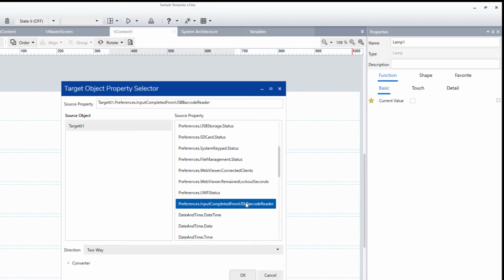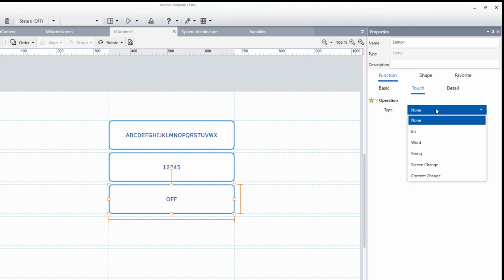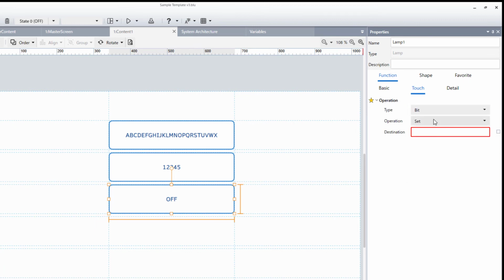When data input from the barcode reader is completed, it turns on. It does not turn off automatically. Turn it off manually before inputting the next data. Configure settings in Touch for this lamp to manually turn off the preference.input completed from USB barcode reader source property.